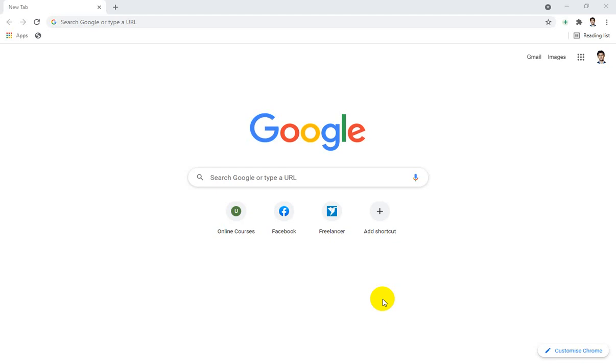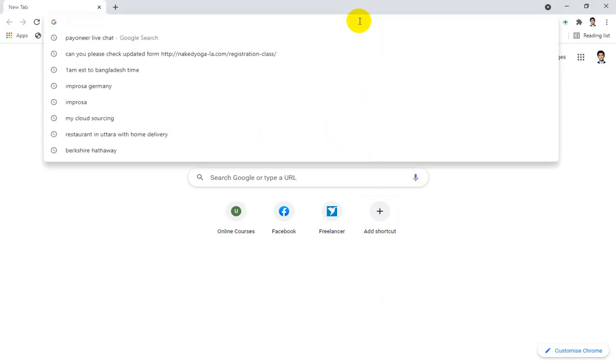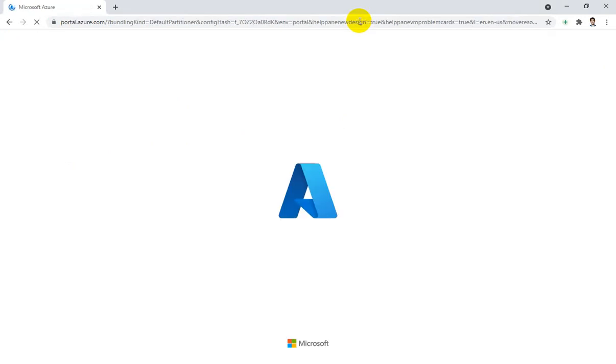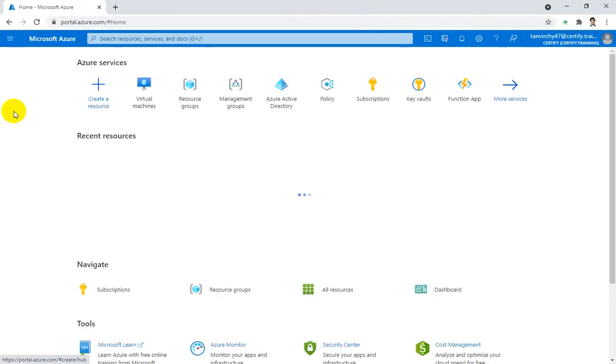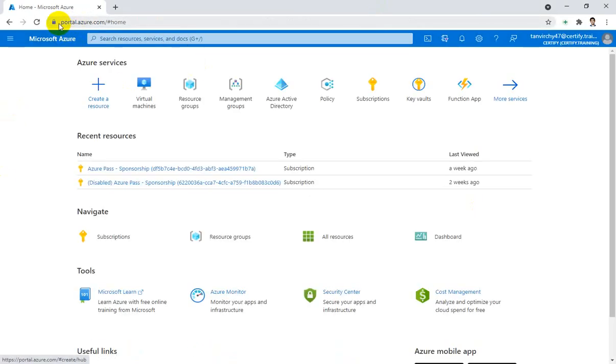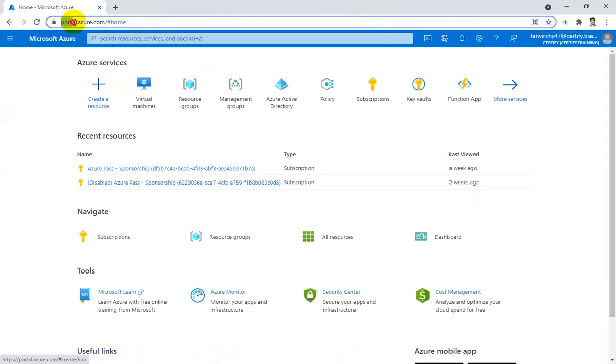Hi, today I'm going to show you how to create a virtual machine using the Microsoft Azure portal. So let's get started. To do that, we have to go to the Microsoft Azure portal. To go to that portal, you need to click portal.azure.com. Okay, so this is the home page.